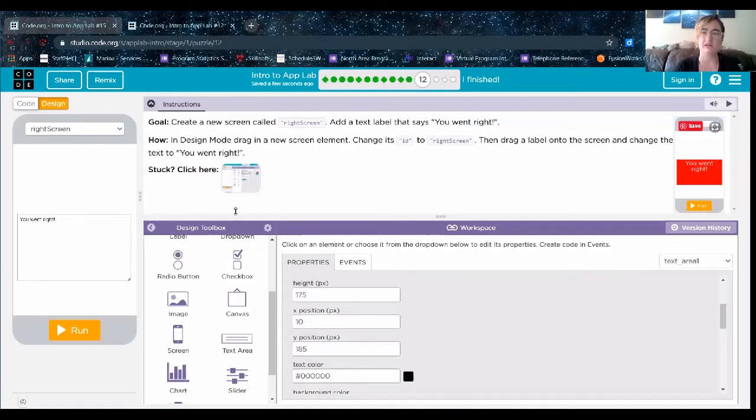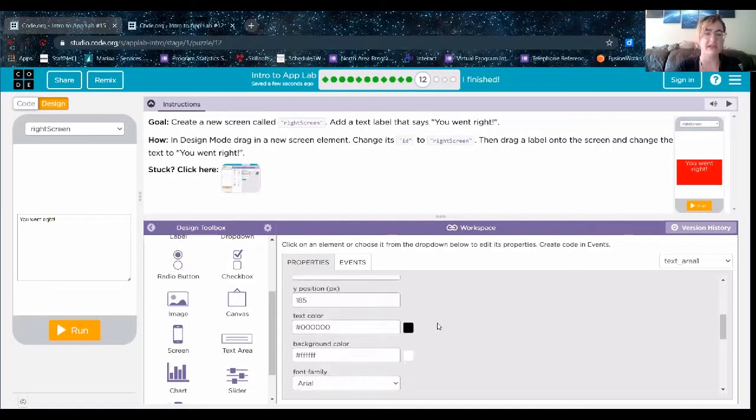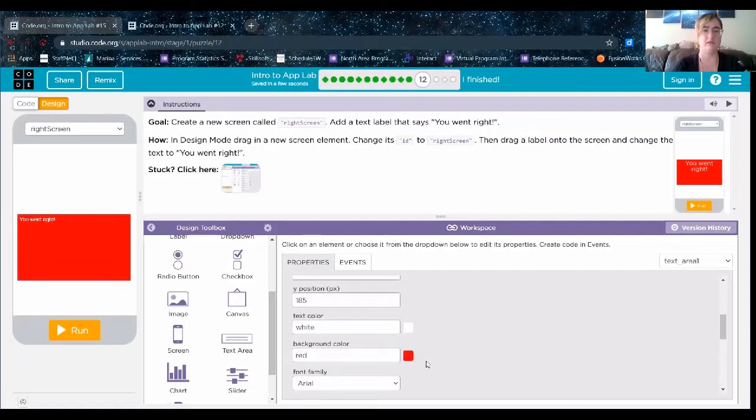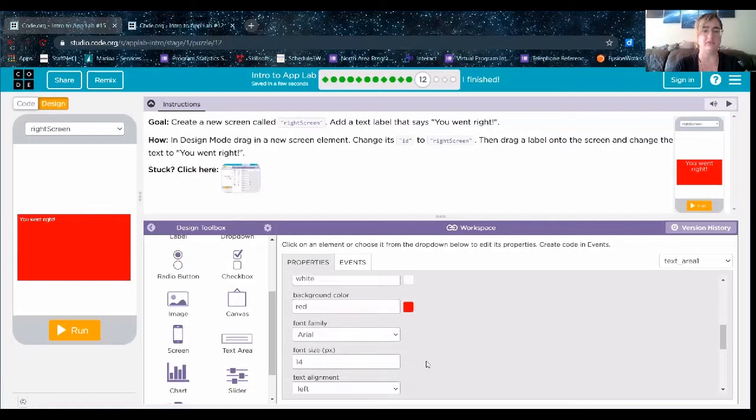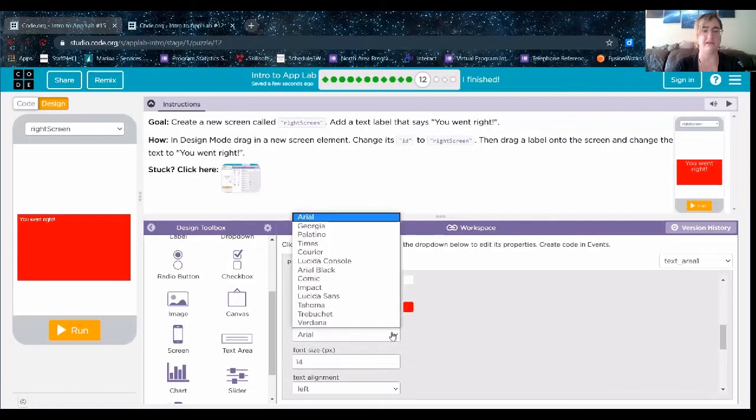And this doesn't look exactly like this, so it looks like we're going to have to play again a little bit here. Text color, we'll go ahead and make that white. Background color, we'll go ahead and make that red. We'll leave the font alone. Well, let's change the font just for funsies. How about Tahoma?